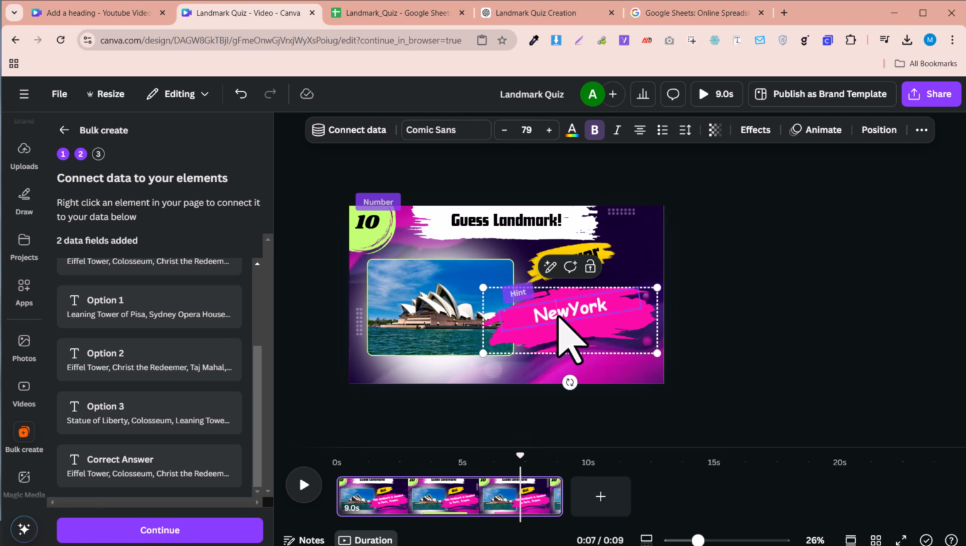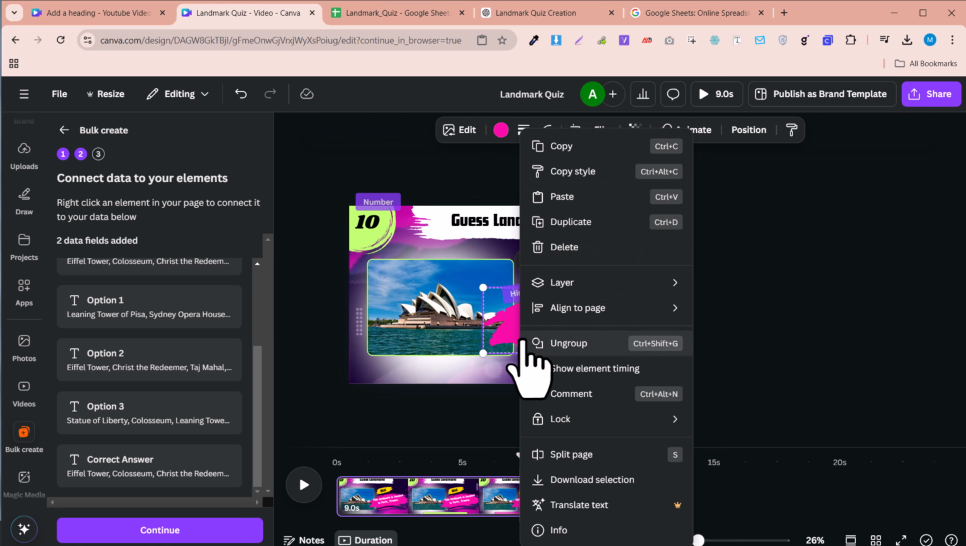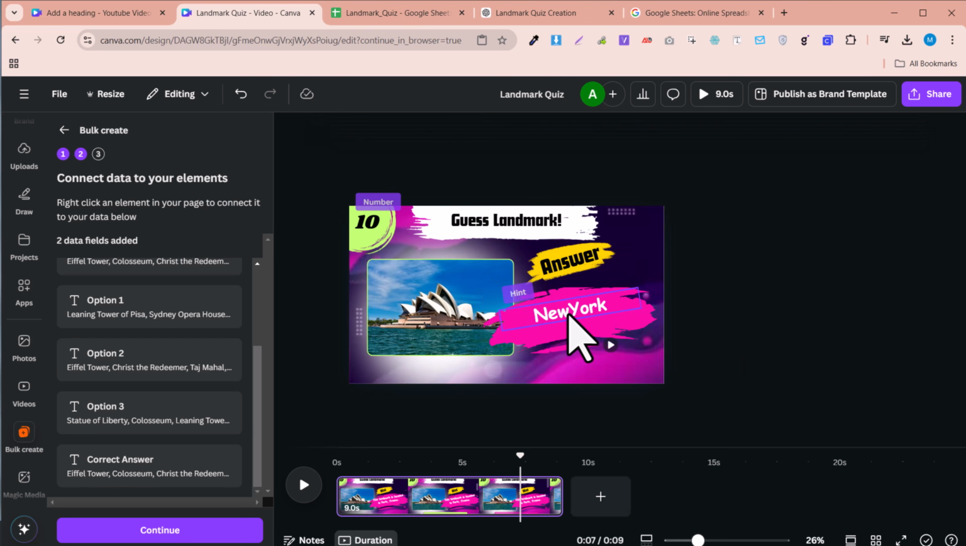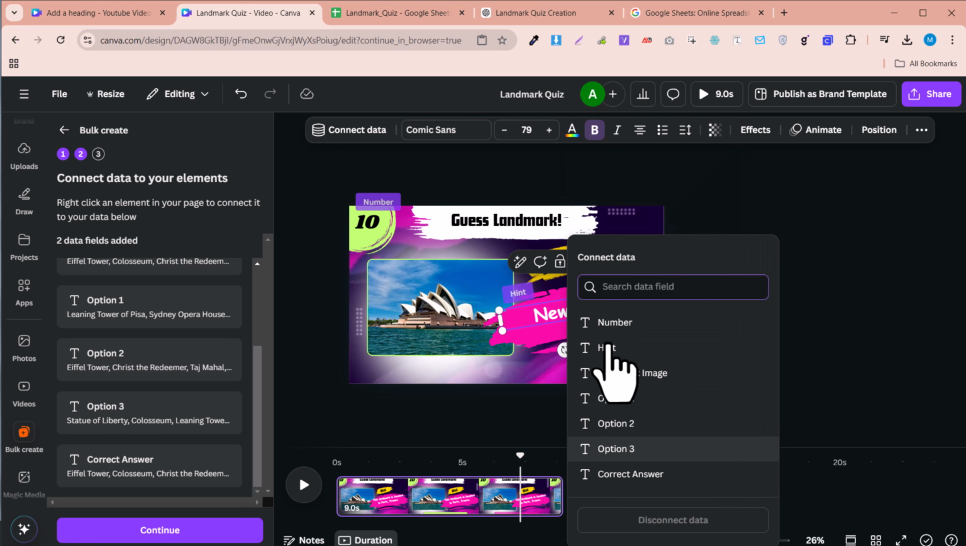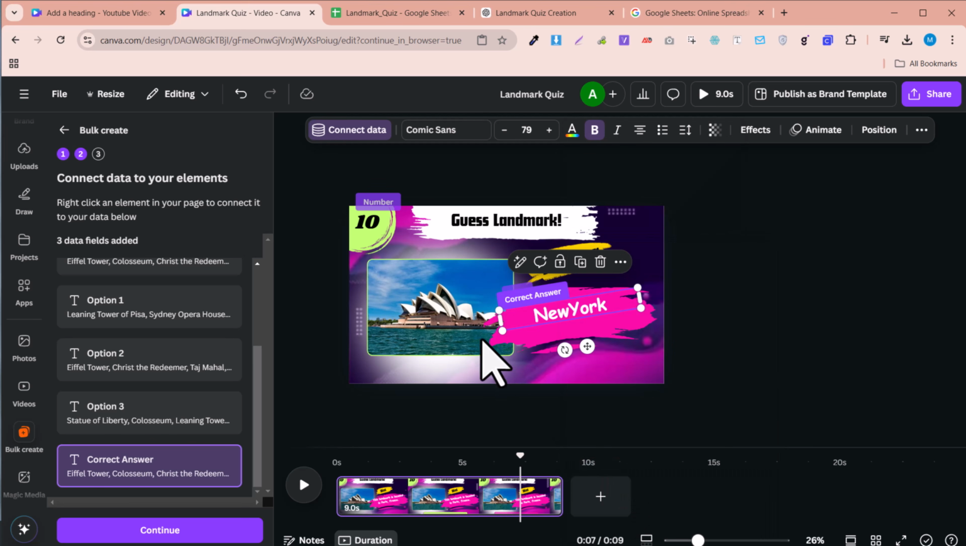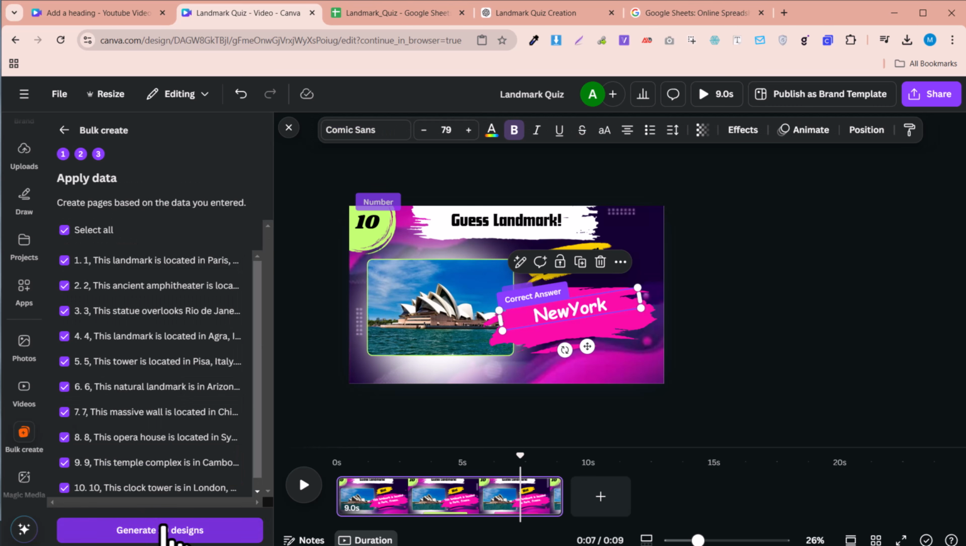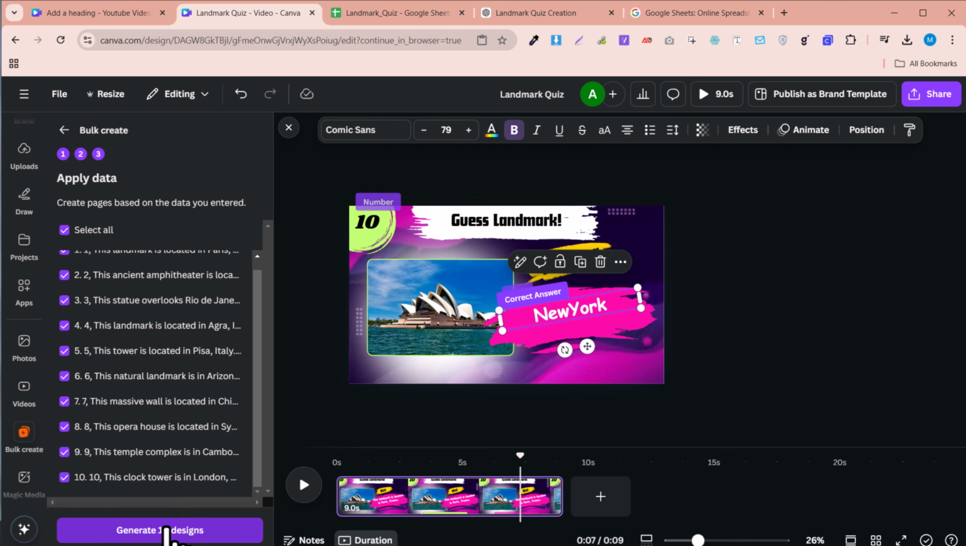So first of all I ungroup it, and here is the ungroup option. Here again I select that and connect data, and here I select the correct answer. So I have selected the correct answer here. When I click on continue, it will bulk create everything for me. So just click on continue and everything is selected. Just click on generate 10 designs. So it will generate 10 designs for us automatically.